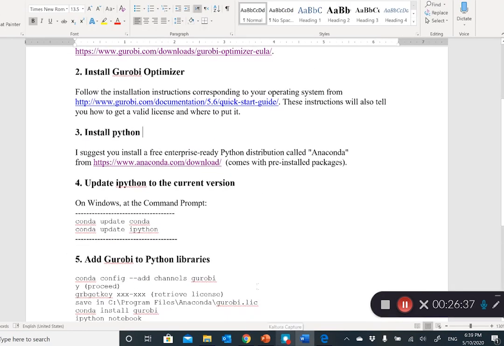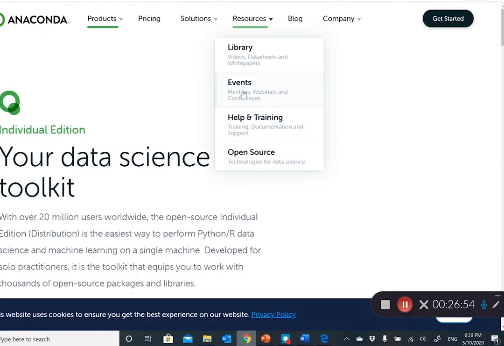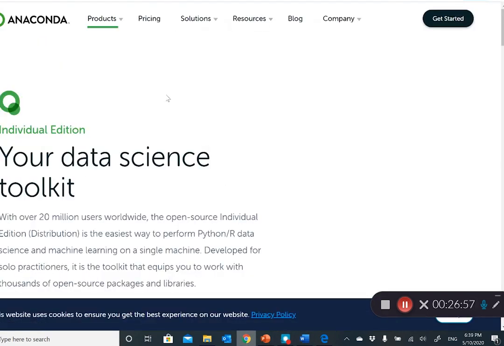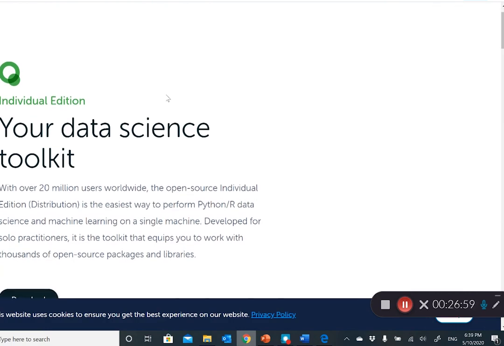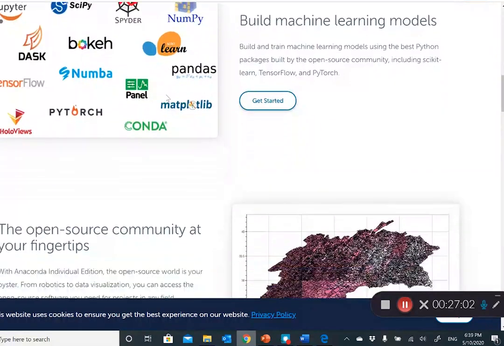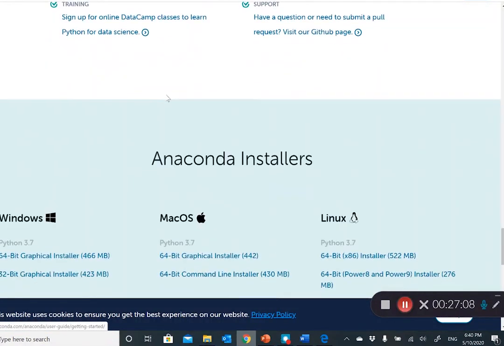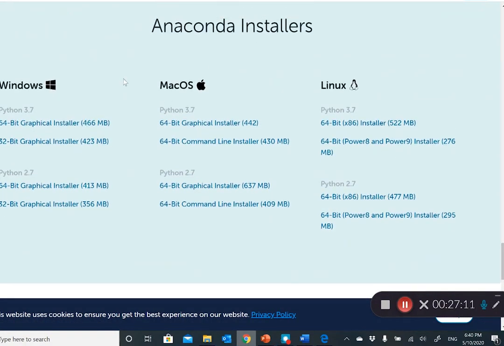Then we can move on to installing Python. In this course, we use a free enterprise-ready Python distribution called Anaconda. So if you click on this link here, you can download Anaconda. You will be directed to this web page. If you scroll down, there is documentation here. You can see Anaconda installers. If you are a Mac user or Windows user, you can choose the right link.